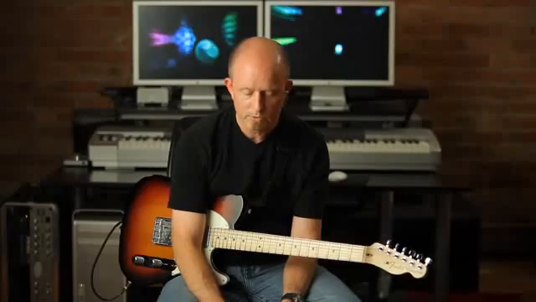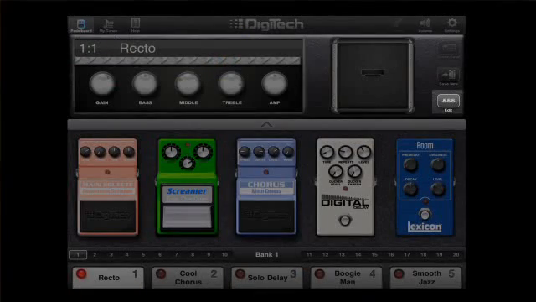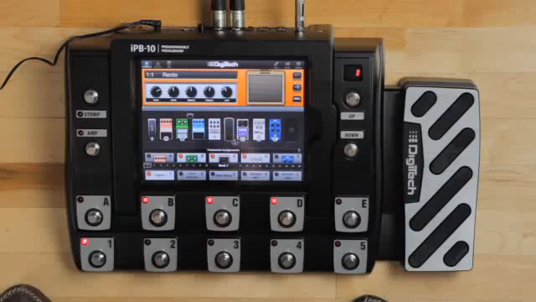So in this pedalboard view, we can see all the pedals that are assigned to the A through E foot switches. But that's not necessarily how the pedals are ordered in the effects chain. In order for us to get to that and edit it, we tap the edit button here. This view shows me all the pedals and the way they're oriented in the effects chain.